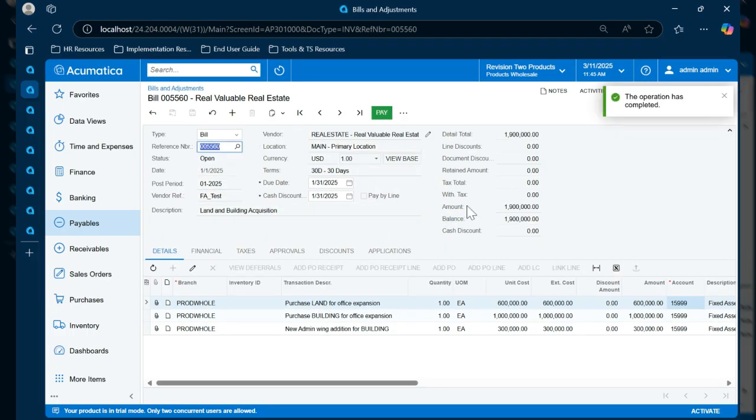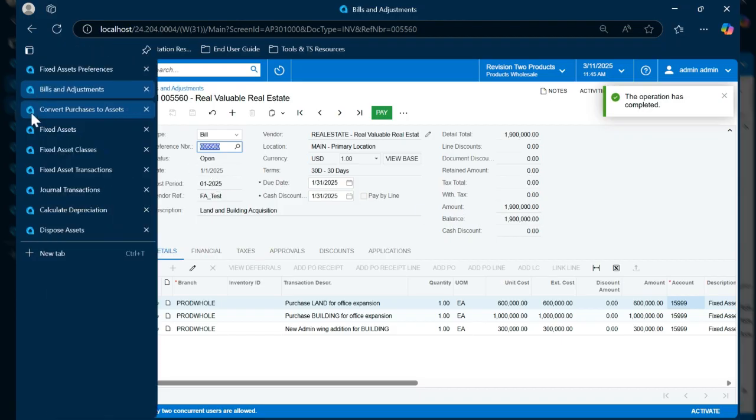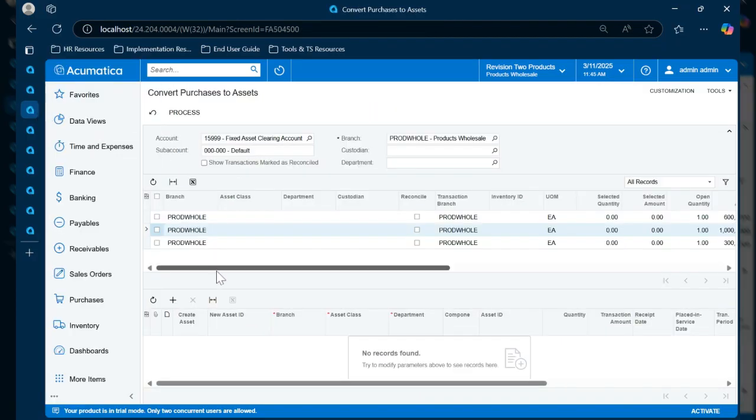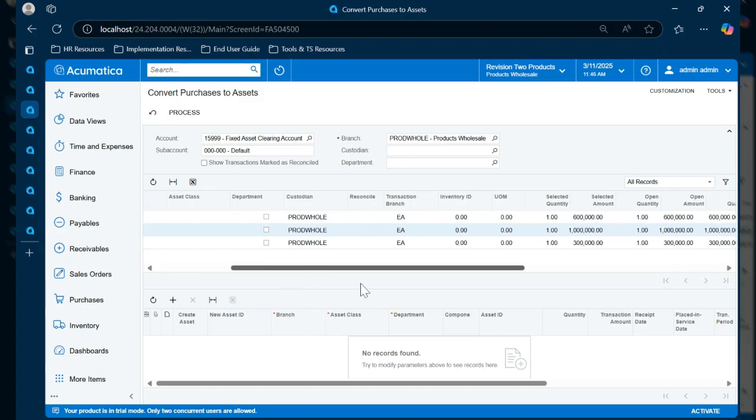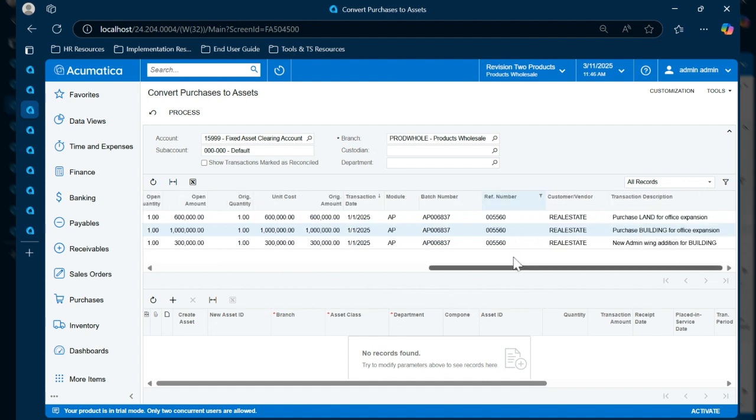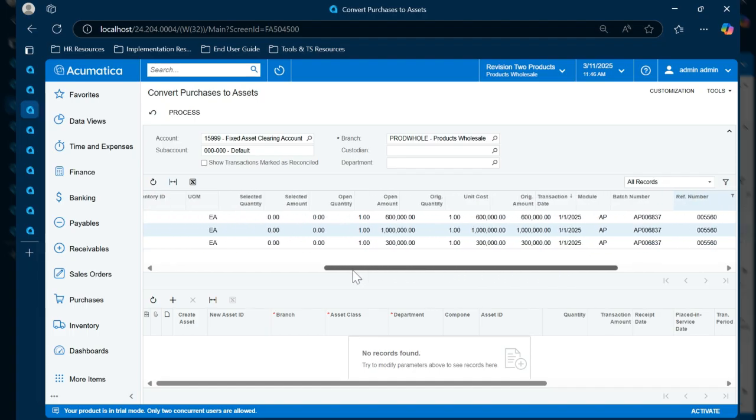Now that this transaction has been released, let's navigate to the Convert Purchases to Assets screen so we can convert it into a new asset. The account and sub-account have been pulled over from the Fixed Asset Preferences screen. I've filtered this grid to display all line items that have that AP bill reference number. So you can see the three line items that we just created.